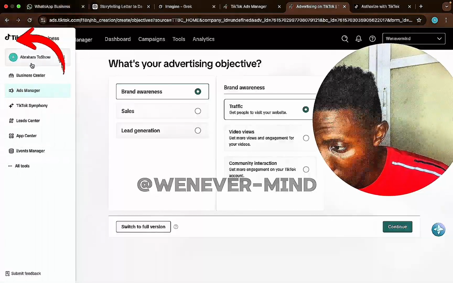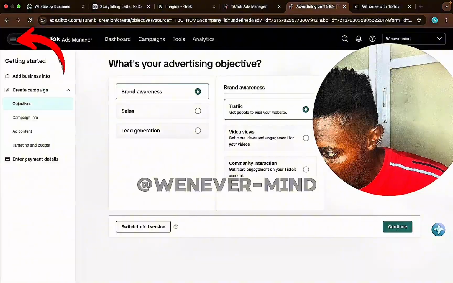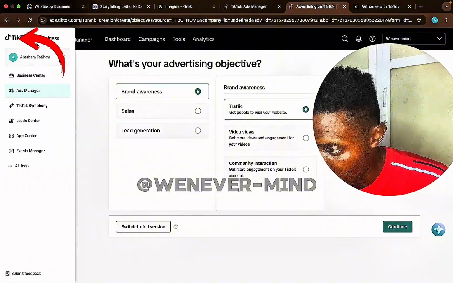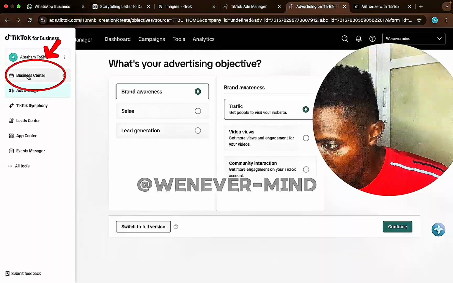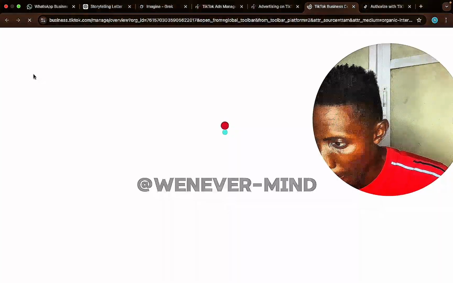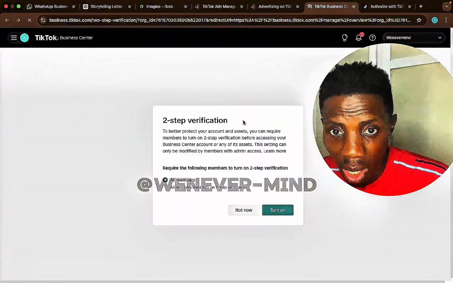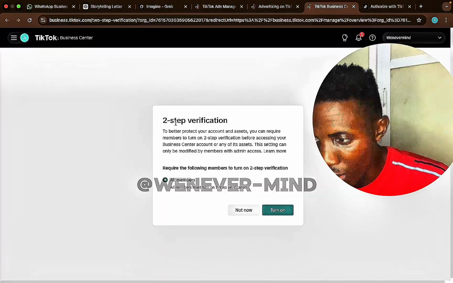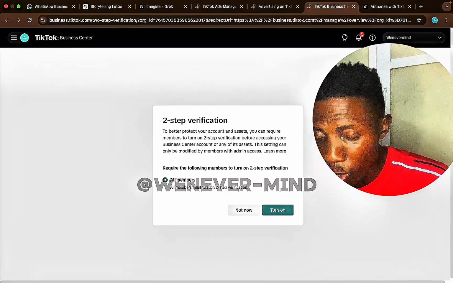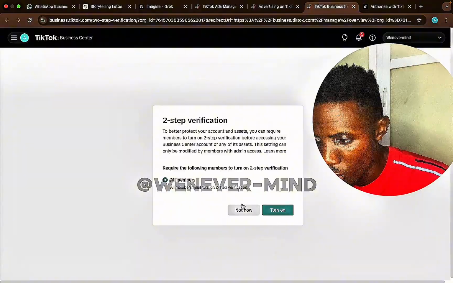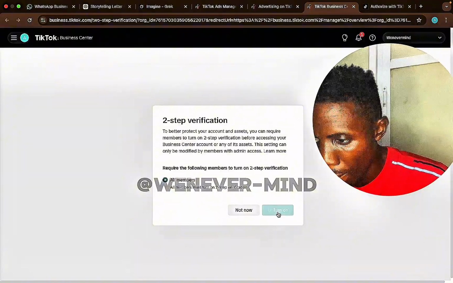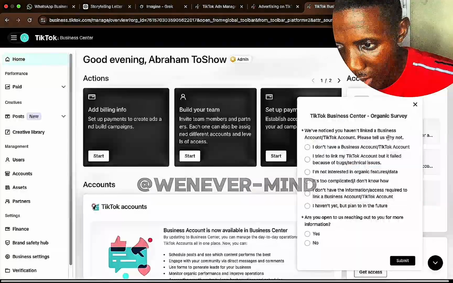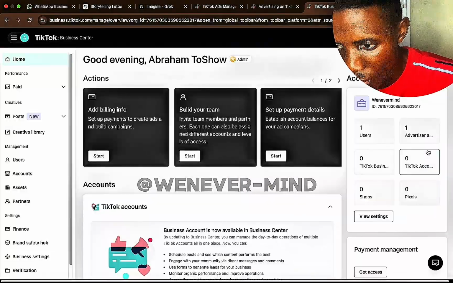If yours doesn't pop up like this, just click on these 3 lines. Can you see these 3 lines? You click on it, then you click on business center. This time around they will ask us to register, because we already created our business center. Can you see it says two-step verification? They want to secure your account, so you just need to click on turn on. Two-step verification is now on. I'll just close this.